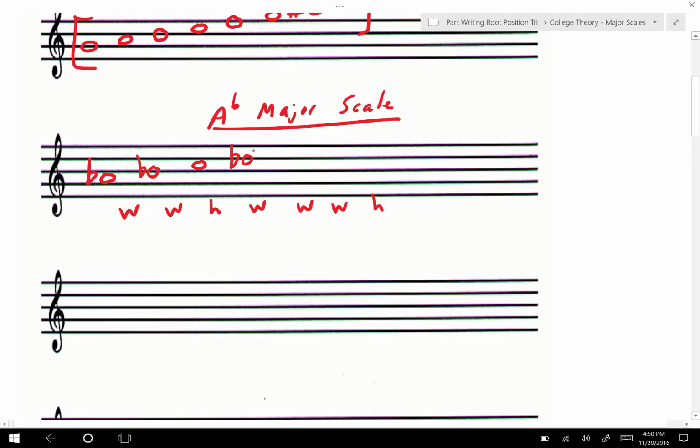I need a whole step next from D flat. That'll bring me up to E flat. I need another whole step from E flat up to F. I need another whole step from F up to G. And then if all works out, we should arrive back at tonic, which is A flat, therefore having a half step between scale degree 7 and scale degree 8. So that's our A flat major scale.